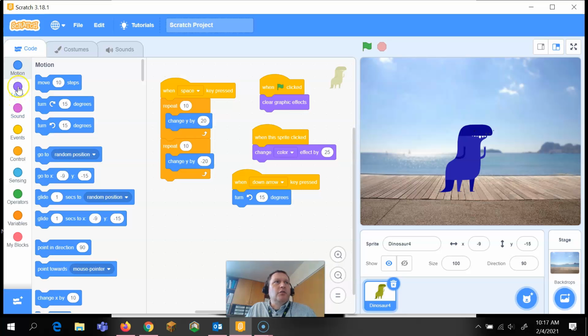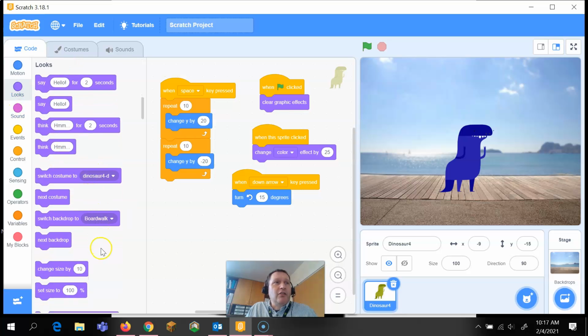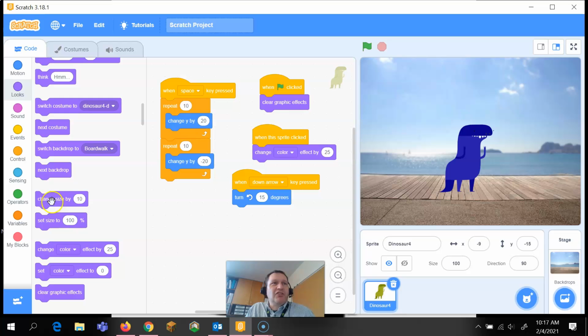We will also have it look a little bit different. So see this change size? We're going to say change size by -10. So we'll say -10.